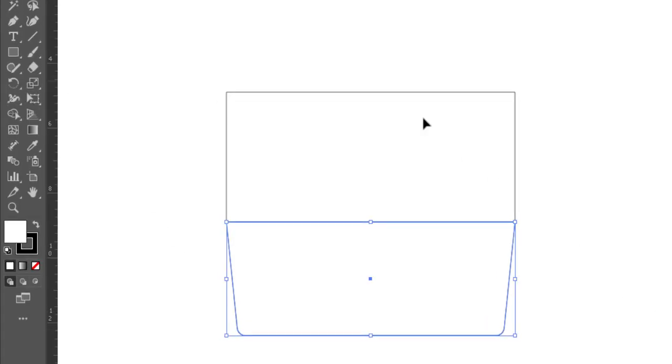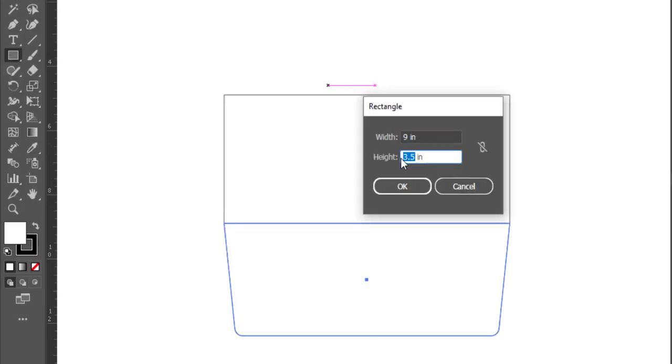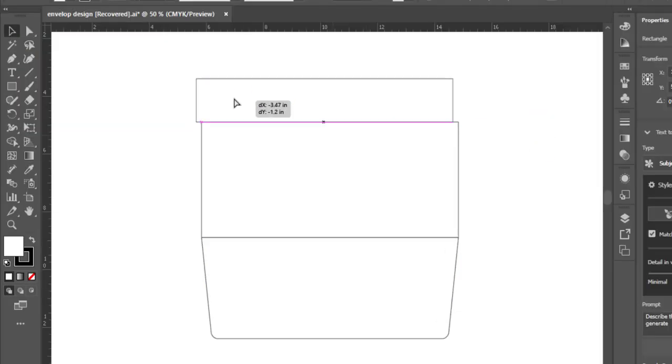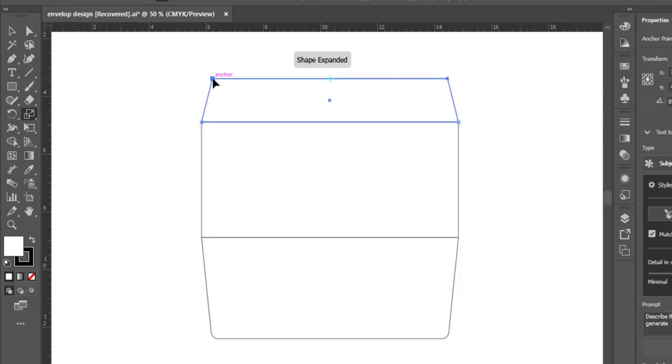After that, we will create the top flap of the envelope. For this, draw a rectangle with a width of 9 inches and a height of 1.5 inches. Place it on top of the front side. Using the direct selection tool, select the two top corner points of the flap. Click on Scale tool. Slightly move these points inward using the Scale tool. Then, round the top left and right corners by dragging them gently to give the flap a smooth and professional look.